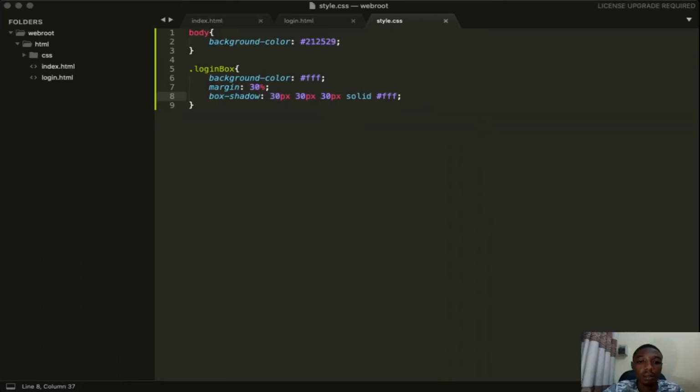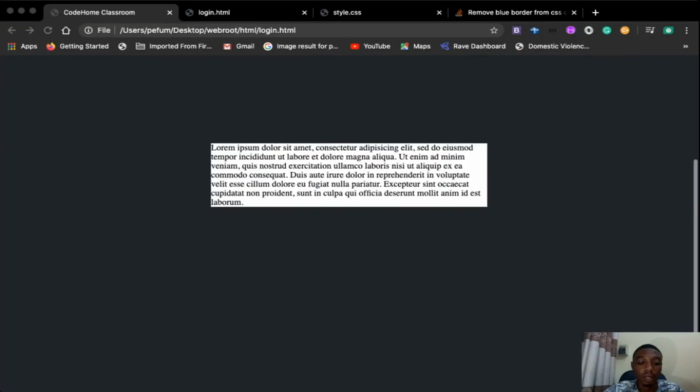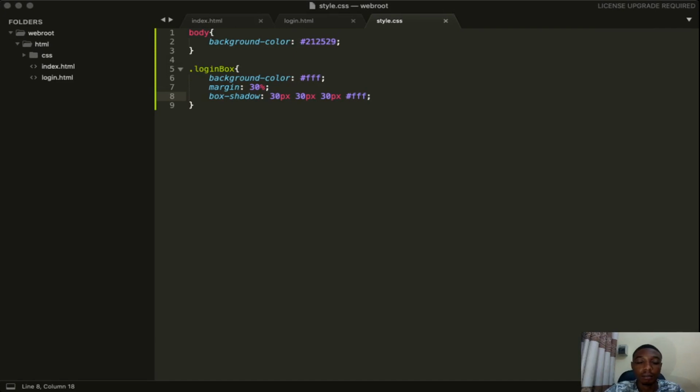I was doing something wrong. So let's go back to the code. Delete the solid. There's no solid, it's just the color, and we are good to go. So let's save it and go and refresh it. Oh yeah, so that's a box shadow. Let's go and reduce the size to, I think the 10 will do.